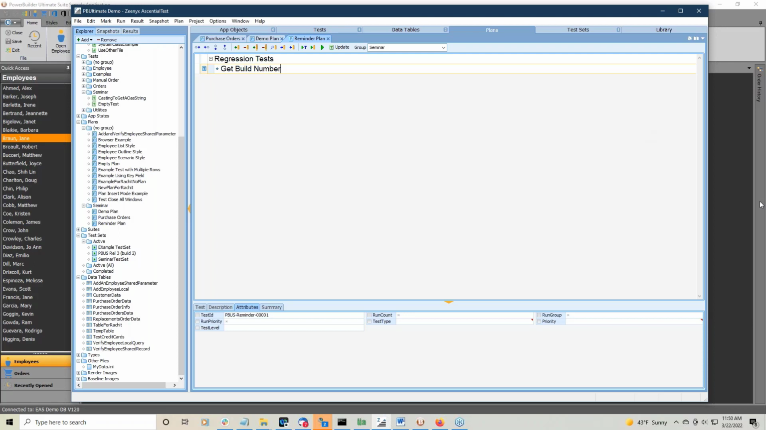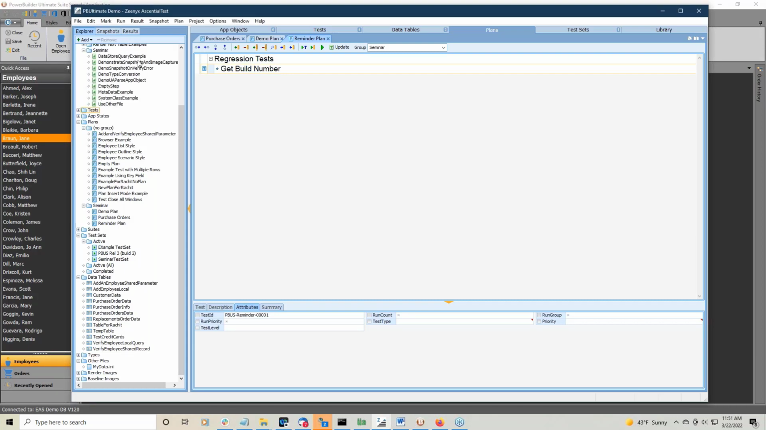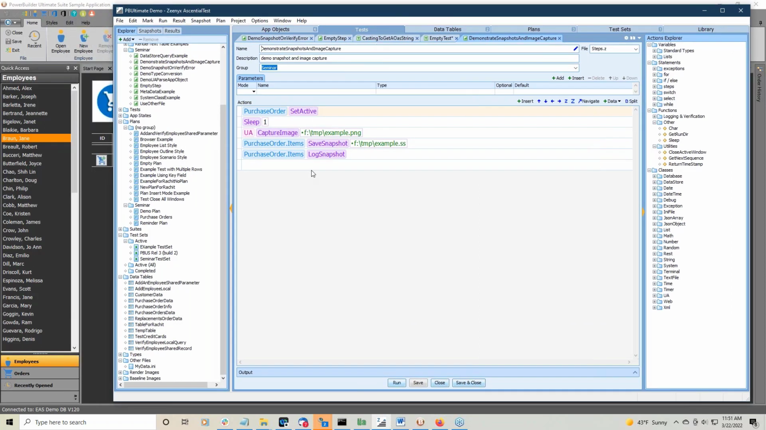Okay, now I want to talk about capturing snapshots, saving snapshots versus images. So I've got a step, and yeah, I want to show you the difference. Let me explain it first, and then I'll run it for you.